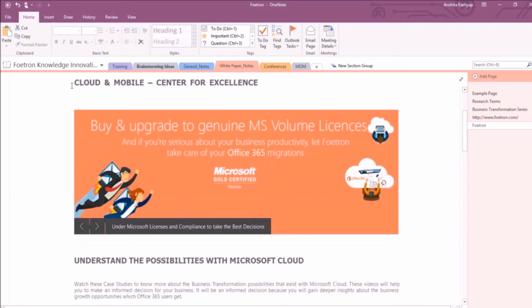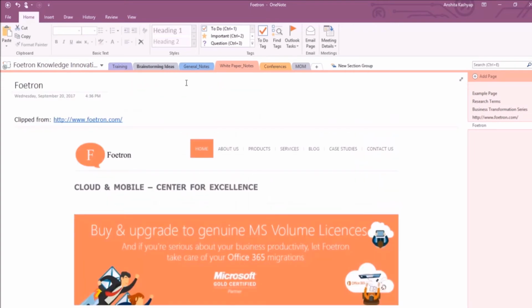As you can see on top, these are sections: training, brainstorming ideas, general notes, and these are pages on the right hand side: example page, research term, business transformation series. These are all pages. And on the extreme left, I can see Foetron Knowledge Innovation, which is a notebook in this OneNote. Now I want to work on this white paper notes and brainstorming ideas simultaneously.